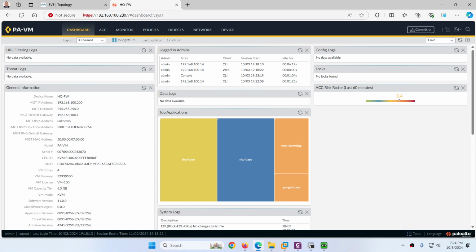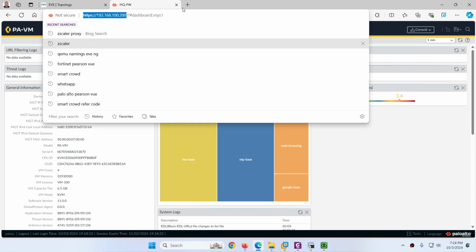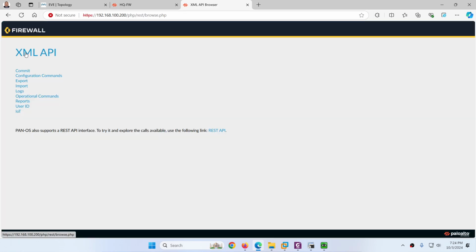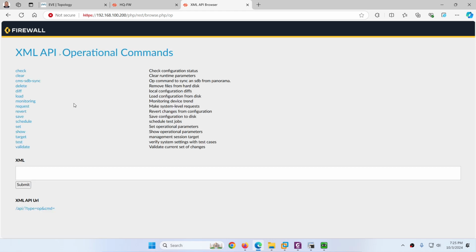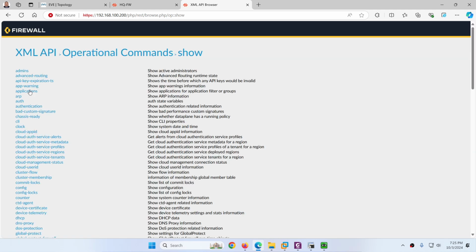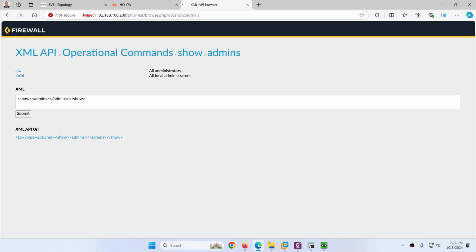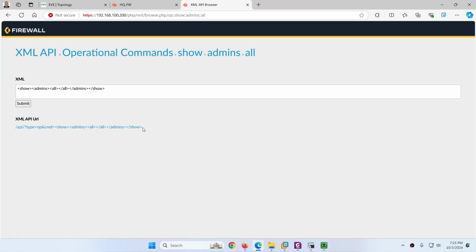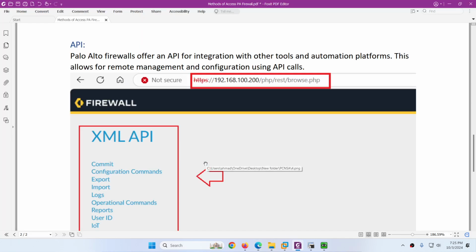So if I go here and type the IP address of the firewall, and after that API, you can access this firewall through API, XML API, and there is also REST API available, but that one requires some more configuration. And here you can access each and everything, by the way. So if I go to operational command, and suppose show command and show admin, and I want to see all admin configuration, submit, and it will show you admin, panorama, AD1, admin 2, etc. all. So this is another way to access.